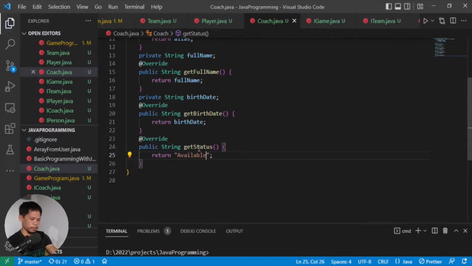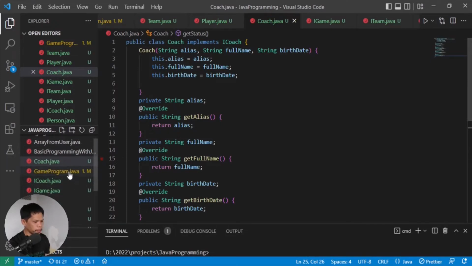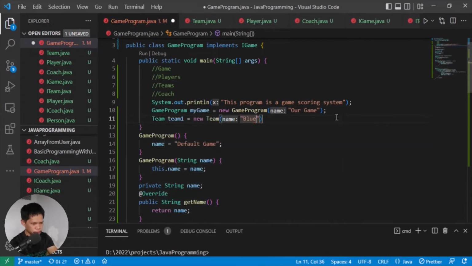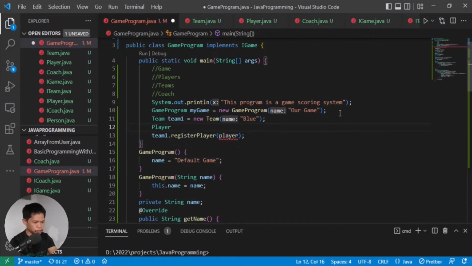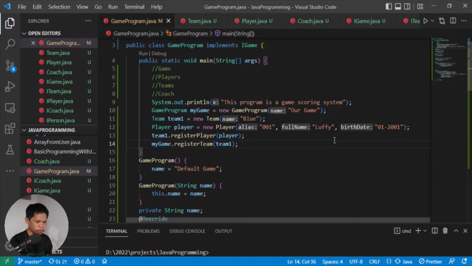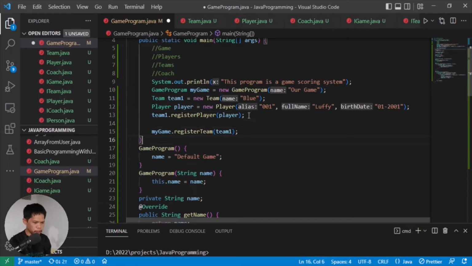Yan. Okay. So, na-implement na natin yung coach. Yan. So, na-implement na natin. So, pwede na tayo bumalik dito sa program natin. So, that is how to. Yan. So, nakakreate tayo ng player. Tapos, na-register natin siya doon. Tapos, yung team 1, napapilate natin. Tapos, ni-register na natin yung one.